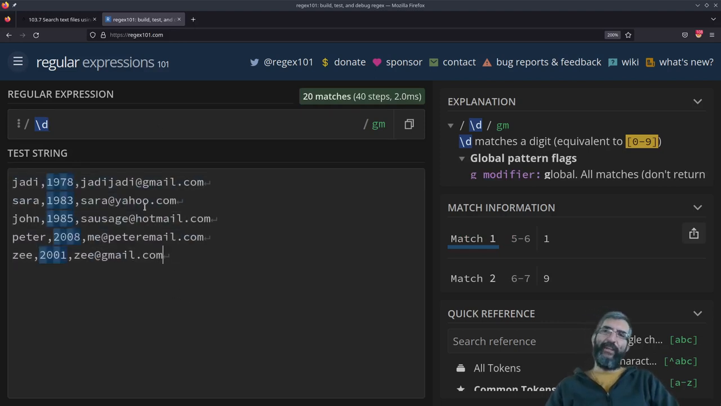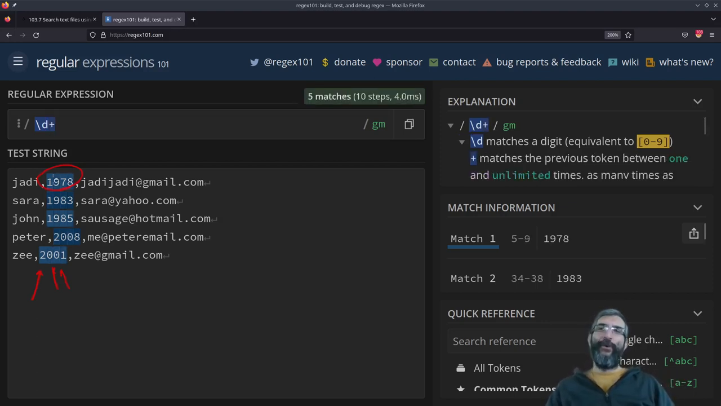Because I have a selection there. This digit will match all of this. But see what is happening. I'm matching digits separately. I want the whole number. So I can say whenever you have digits, one or more digits, give them to me. It says, okay, I matched this.